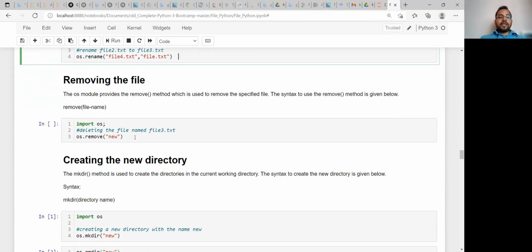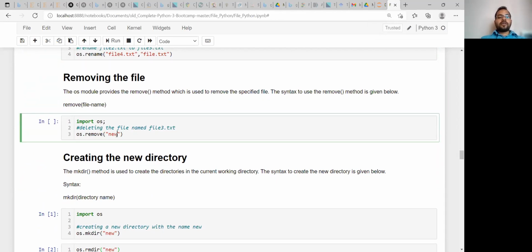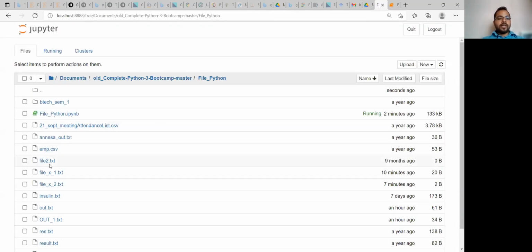So you can remove the file. I am not going to delete any file, so I am not running this right now. You can do os.remove with the file name within quotes. For example, you can delete this file, which we just renamed file.txt. Please check your files and then try to remove. Once it is removed, you cannot get that file back. So whenever you run the remove command, please be very specific. If you run os.remove file.txt, you will find that file.txt is gone. Okay.